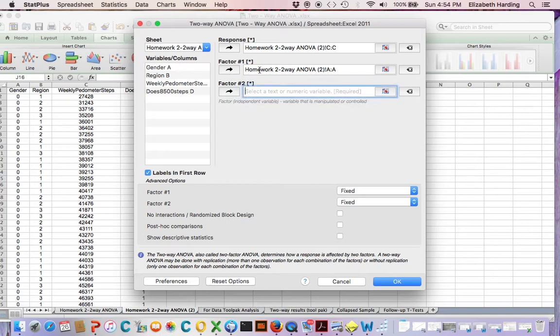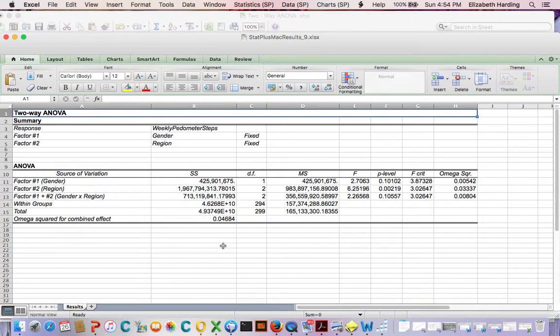It does not matter which order you put these in. And factor 2, region. This is just the order I'm happening to use. Anyway, we're going to go ahead and keep this as fixed. Keep these unchecked. And when you hit OK, a whole new worksheet's going to pop up.